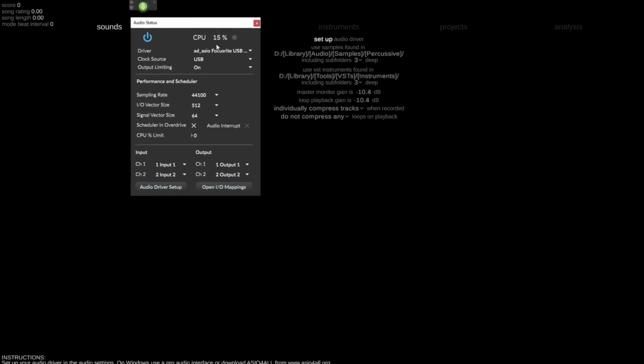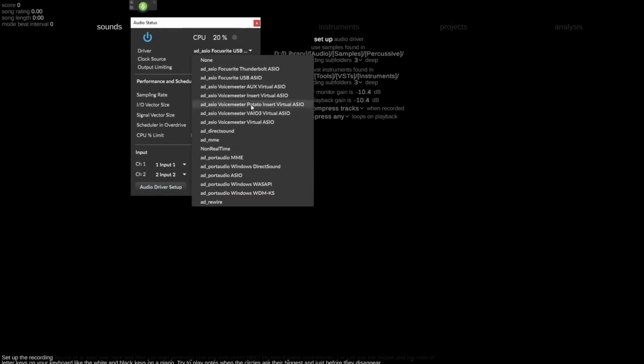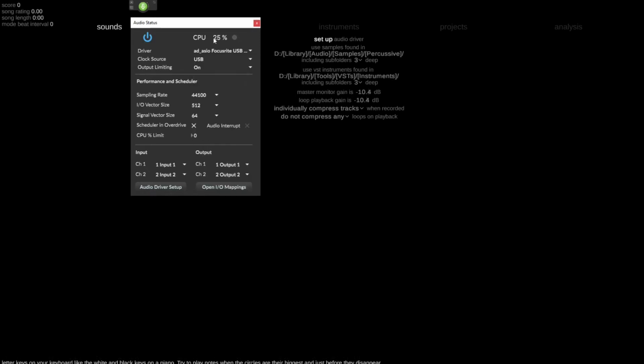So the first thing in the menu you'll want to do is set up your audio driver. If you're on Windows, you'll want to use either an audio interface or install ASIO4ALL and use that, which is included in the zip file. You'll need to use an ASIO driver because the default Windows drivers just don't cut it for professional audio applications. And then you also want to make sure that that on-off button right there is blue and not gray or orange, and you can change that by clicking it.